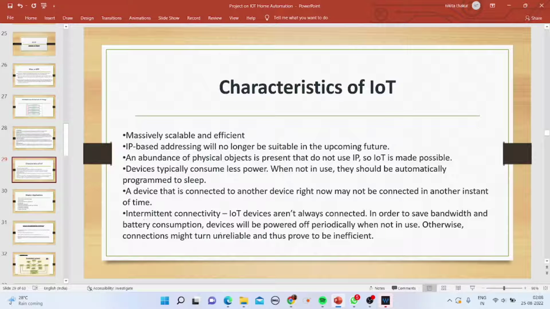Intermittent connectivity: IoT devices aren't always connected. In order to save bandwidth and battery consumption, devices will be powered off periodically when not in use. Otherwise, the connection might turn unreliable and thus prove to be insufficient.